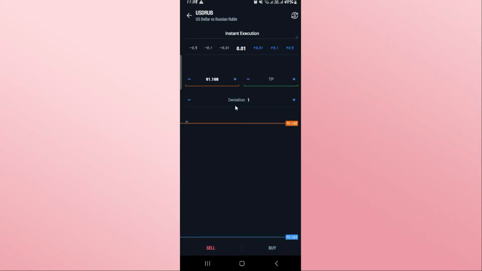Once you set your stop loss value, you can also choose the take profit value, and after setting both of these values, you can also choose your deviation and then choose to start selling or buying this stock. Go ahead and tap on your desired option and the transaction will begin right away.